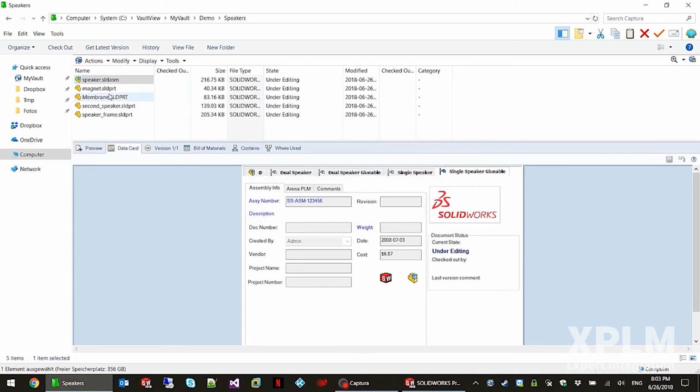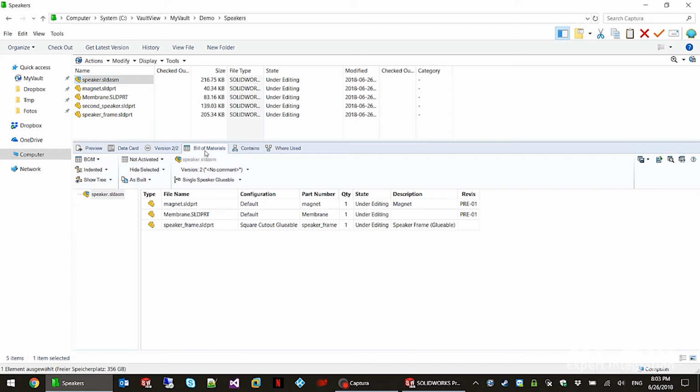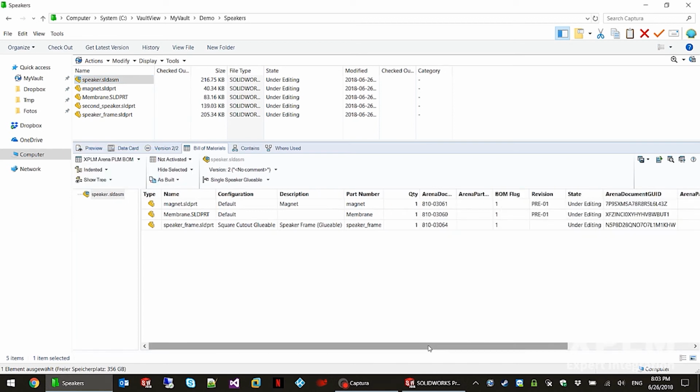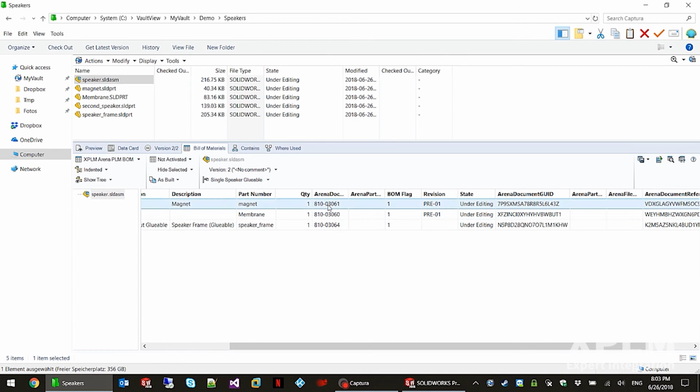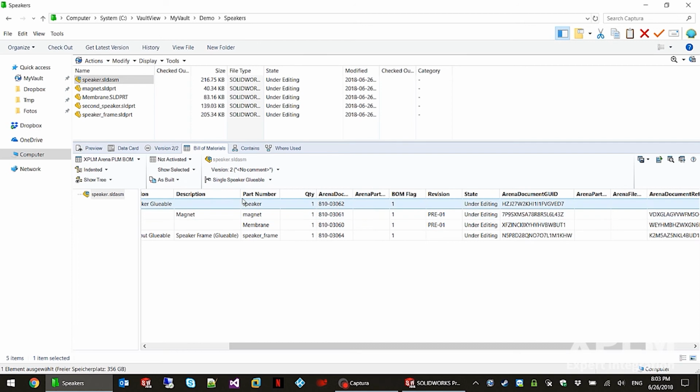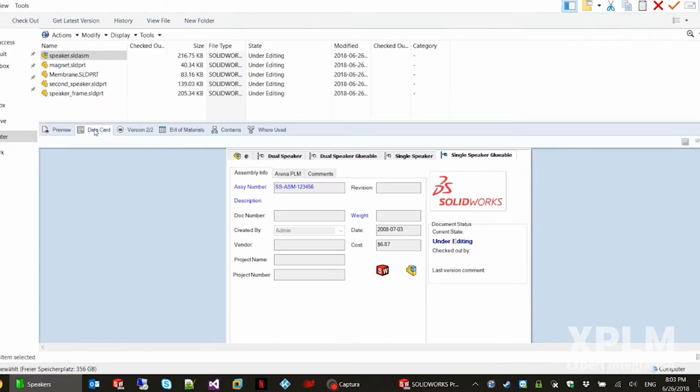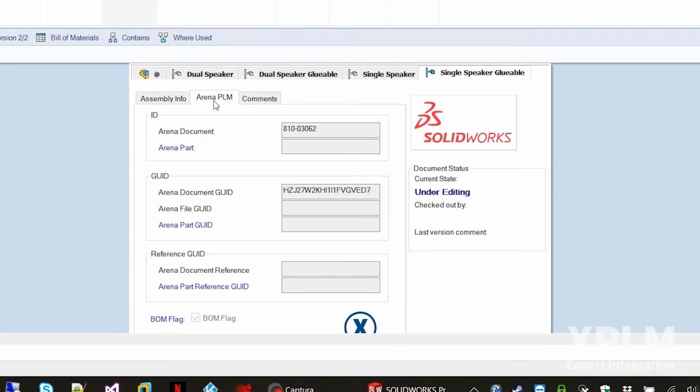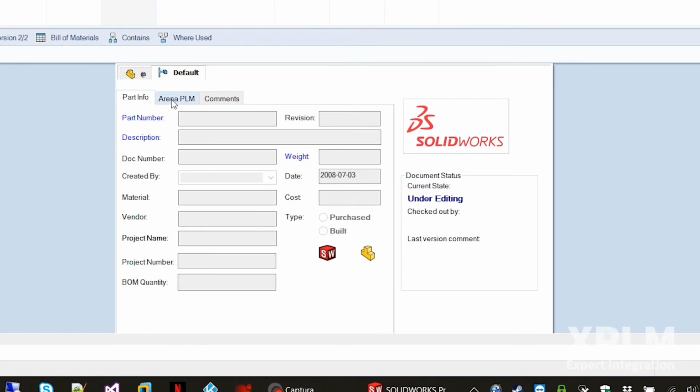Let's just check and see if all four parts have successfully been checked into Arena by clicking on the specific BOM, XPLM Arena PLM BOM. As we can see, all documents have been created in Arena PLM. If we go into the data card of the whole assembly and each part, we can also see that the Arena PLM document number is mapped to those cards by showing the Arena Document ID and Arena Document GUID.